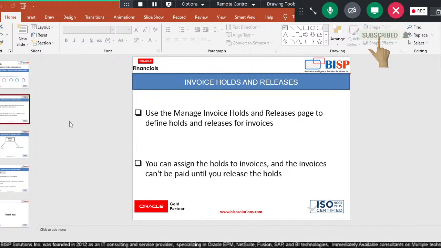Like if you have created one invoice, but you want to hold it for the payment, then you can go for this option to hold it. And after that, when you want to pay that invoice, you can go for the option to release the same. So basically, this is what invoice holds and release is used for.